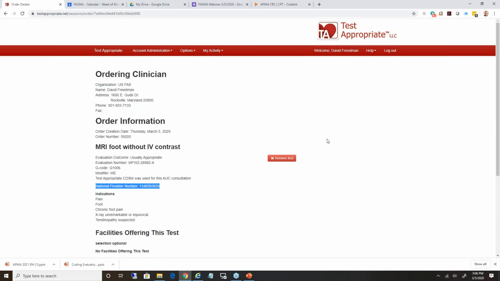Again, this is something that's important. This is a CMS directive. This is not something that we're making you do with FASMA. Unfortunately, this is just something that all providers, whether you're a podiatrist or an orthopedist or whoever, if you're ordering an MRI, CT, or a nuclear medicine study, you're going to have to go through these windows to create this.